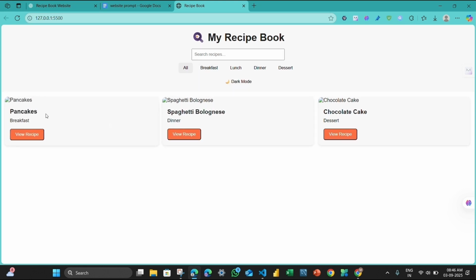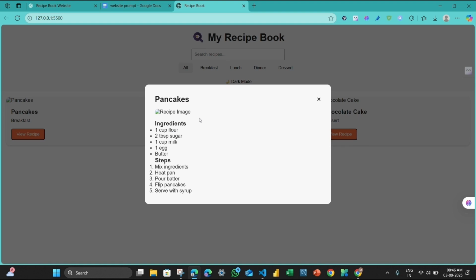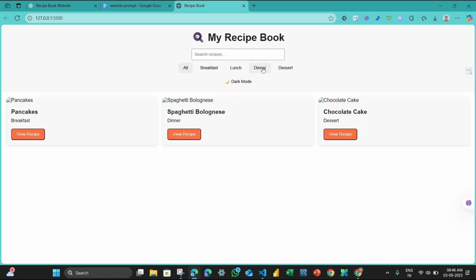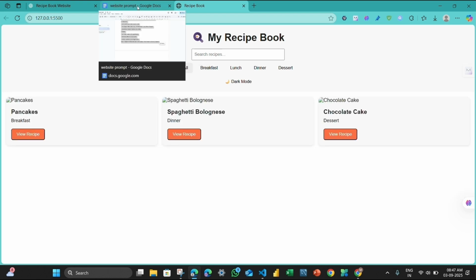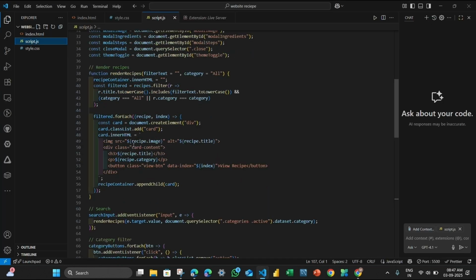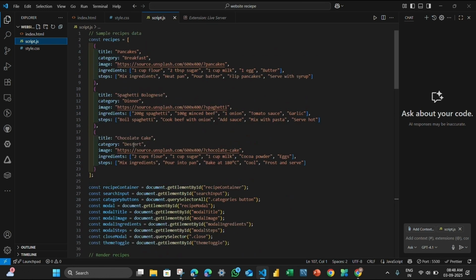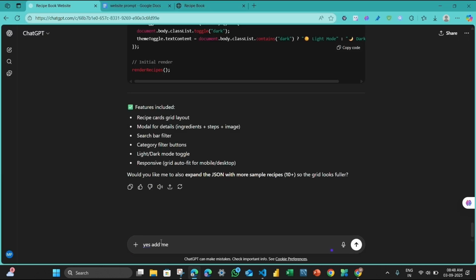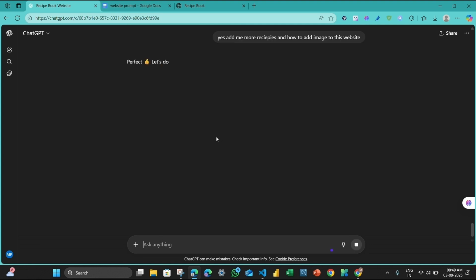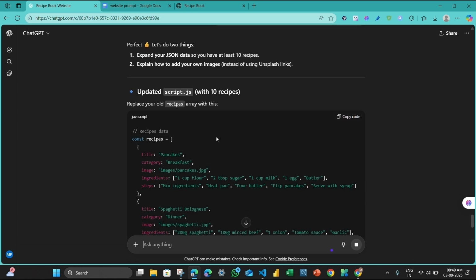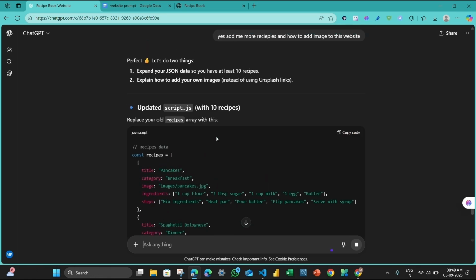It is a very raw website, so we need to modify this, and you can also modify it directly in the code, like you can add more recipes. If you don't have coding knowledge, you can use ChatGPT for that. So I will tell ChatGPT to add more recipes, and also how to add images. It will take some time, we need to wait for that.